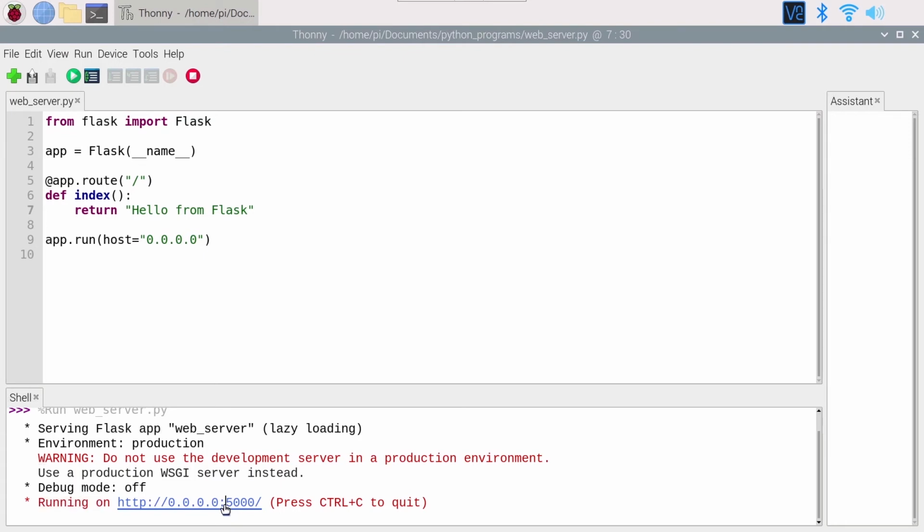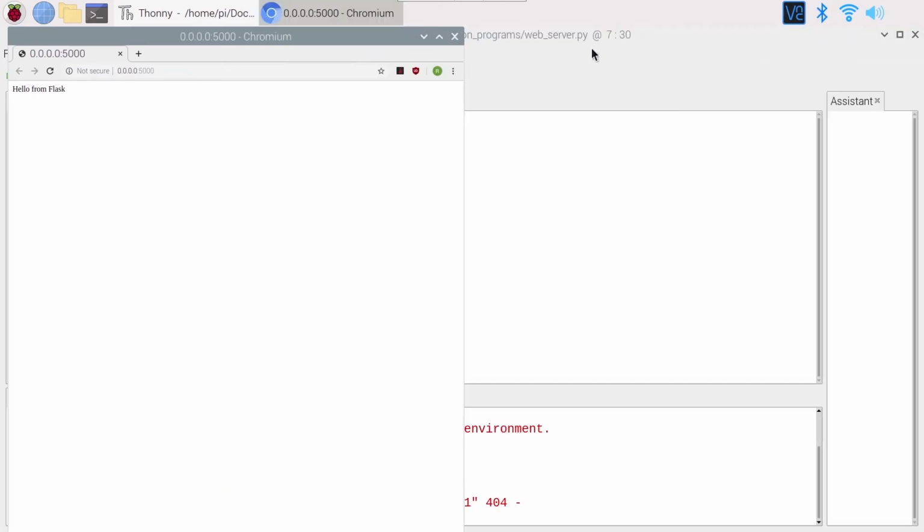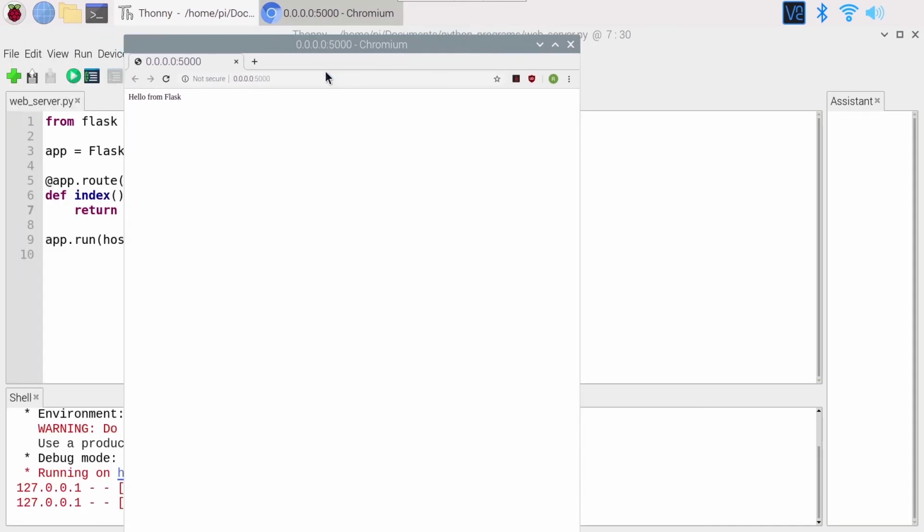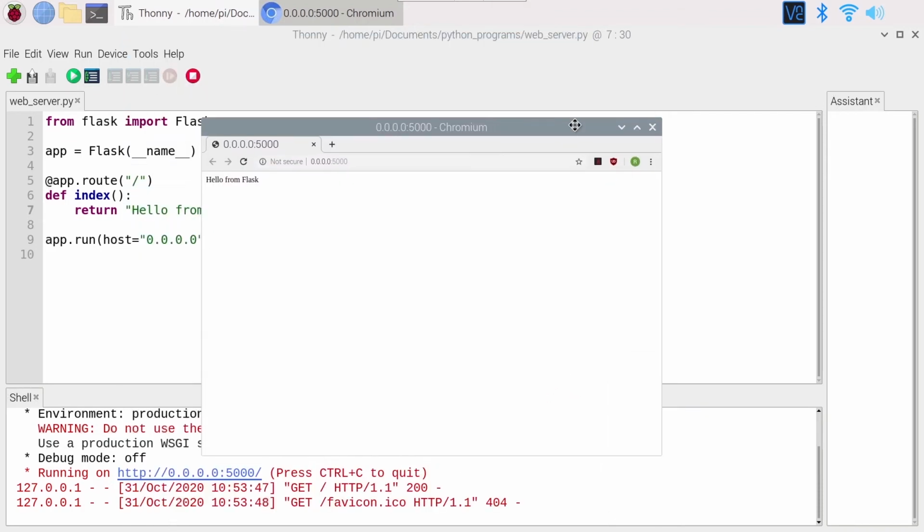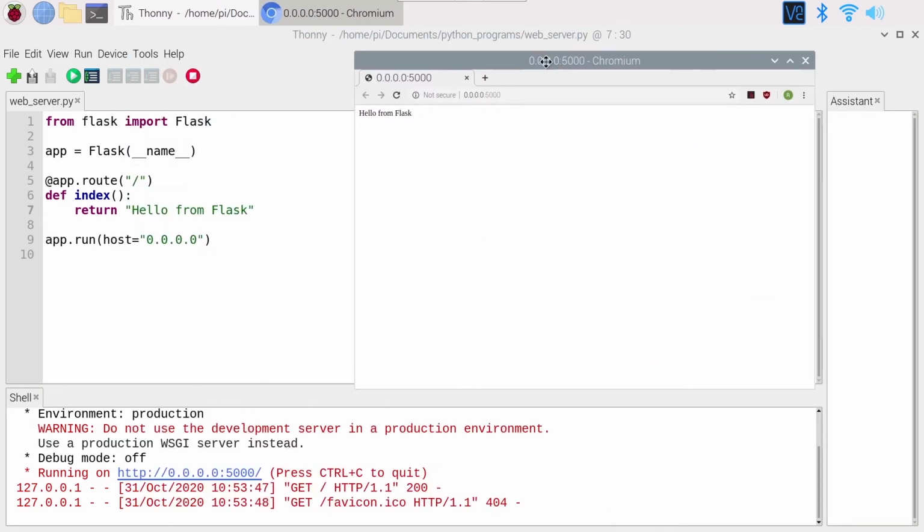So I click on that, and as you can see, a new web browser has been opened, and we see hello from Flask. Great. And as you can see, when we actually call the URL, you have a new log.